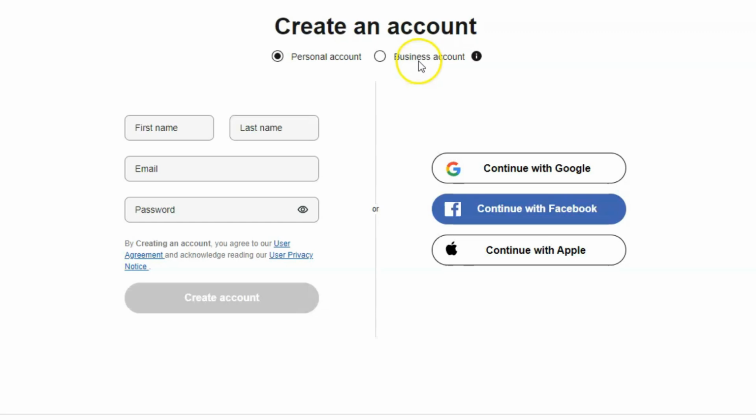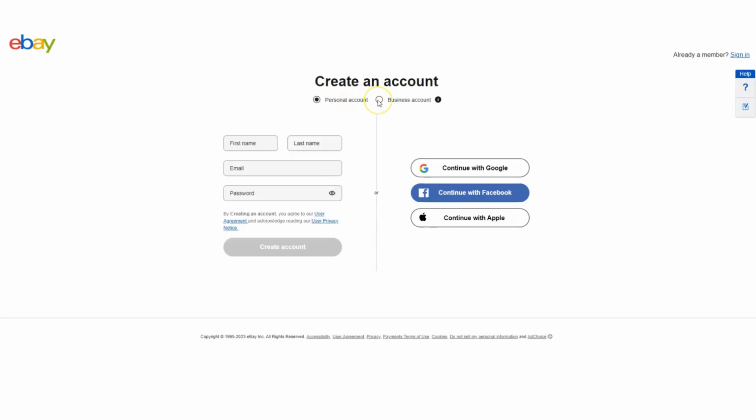I've been doing eBay for a couple of years now, and I just recently switched to business. So it's not an issue if you don't want to go through the whole process of getting a business account. It asks for a lot more information. You can start with a personal and move on to a business later. I'm going to click on business just to show you what that sign up process looks like.